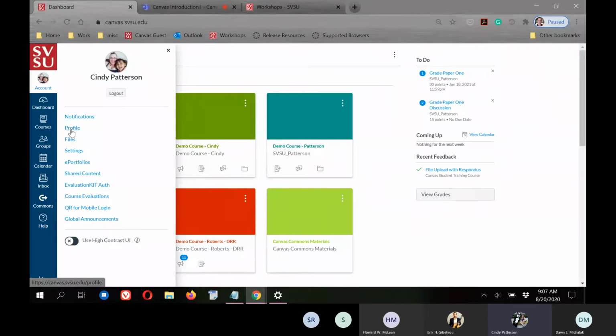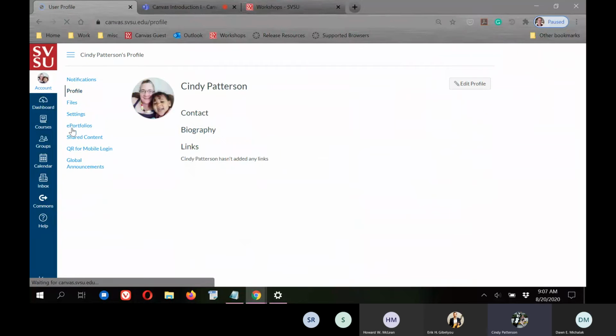Okay, so to add your profile picture, the profile picture shows up next to you in the people tool. So when students go in, or you look into the people tool, you can see it also shows up next to discussions, things like that. So it is a good idea to add a picture for your students. So I clicked on that profile tab.